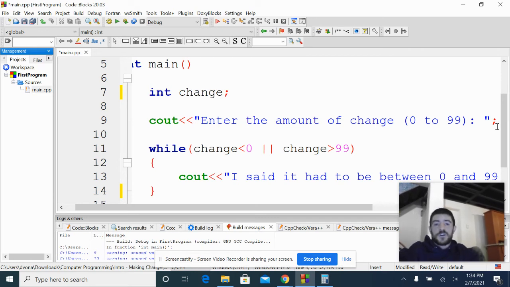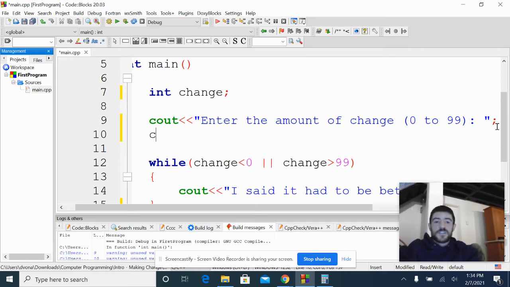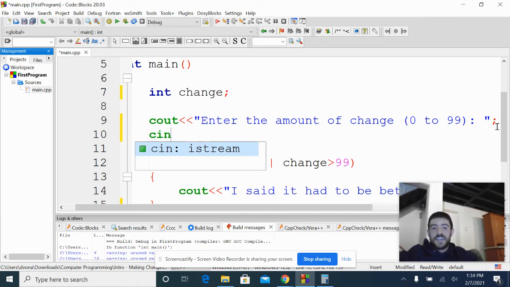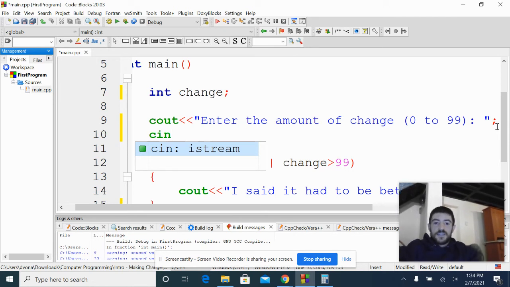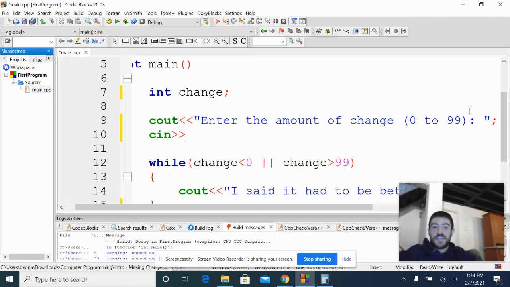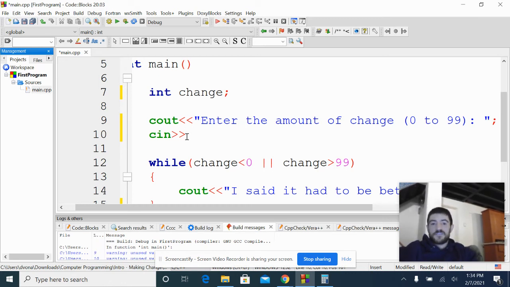To let them input the actual number, I'm going to use a different command called cin, which allows us to take in input. So instead of the less than that I've been using for the cout, I'm going to use a greater than. That's the input operator. And what that's going to do is cause the program to basically pause until the user provides an input. They're going to have to type in a number, and then they're going to have to hit enter, and that's going to provide the input.